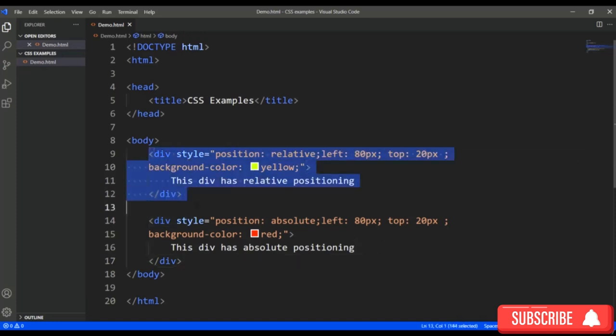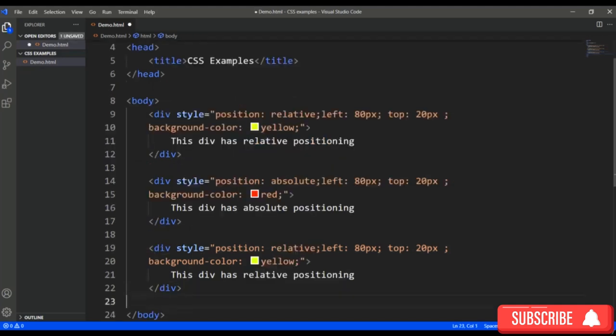The third one in the list is fixed. So let's see that one also.